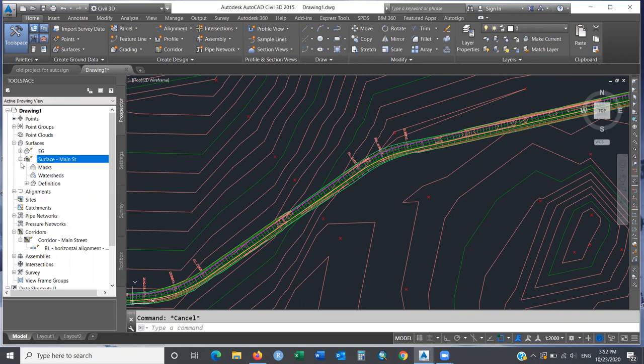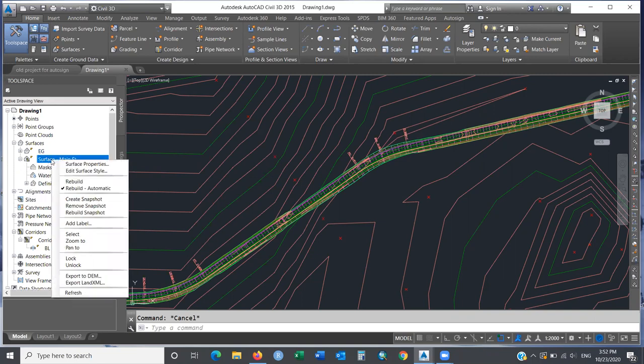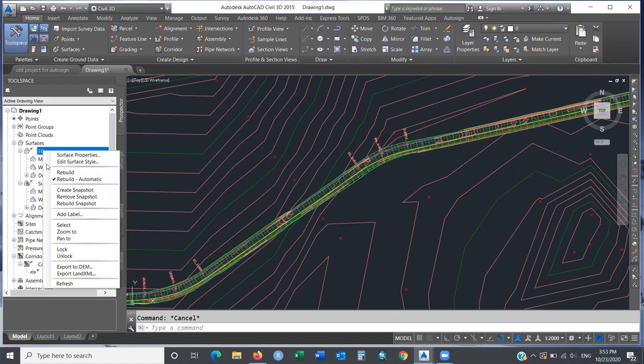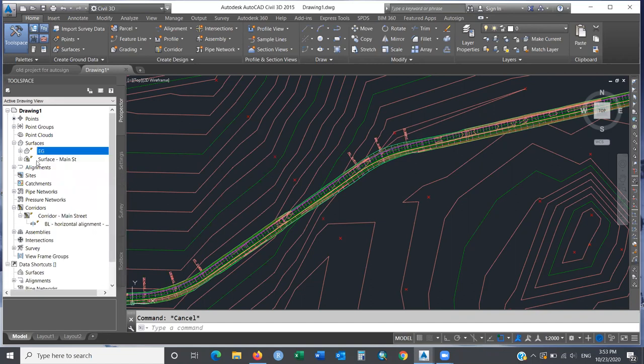It's important to have this in rebuild automatic. It's already there in rebuild automatic. The same for the existing ground, rebuild automatic. Now we have these two surfaces. That's good news.